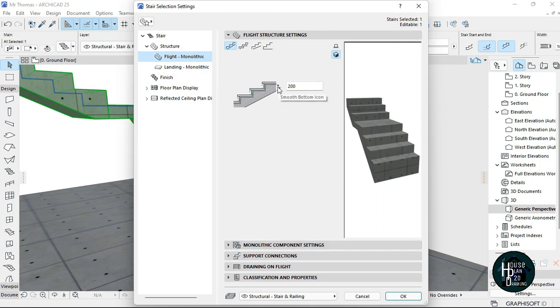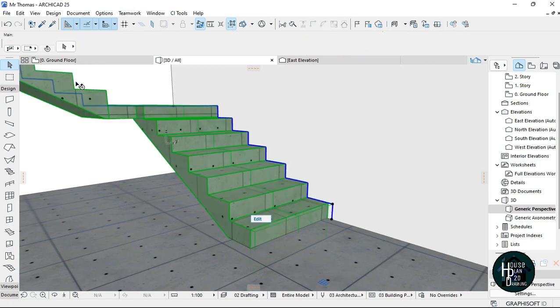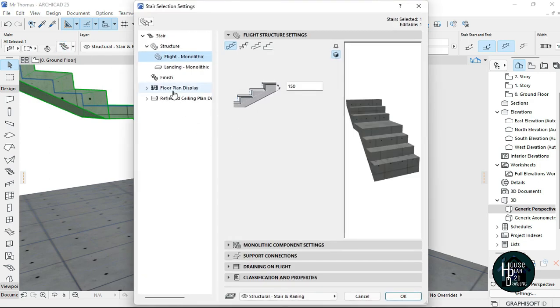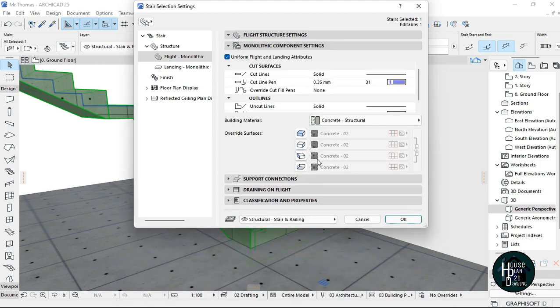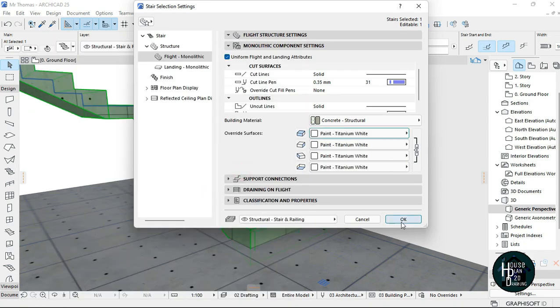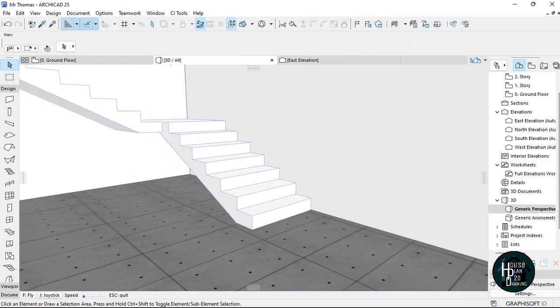So you can always change this. As you can see, you can change this to be maybe 150. That's this side. You can change it to 150. So let's click this and click on the settings dialog. Let's see how to model this. And here we go. So I'm just going to click on all of this, click this and let's change it to be titanium white. Click on OK. So the step changes to be a white step now.